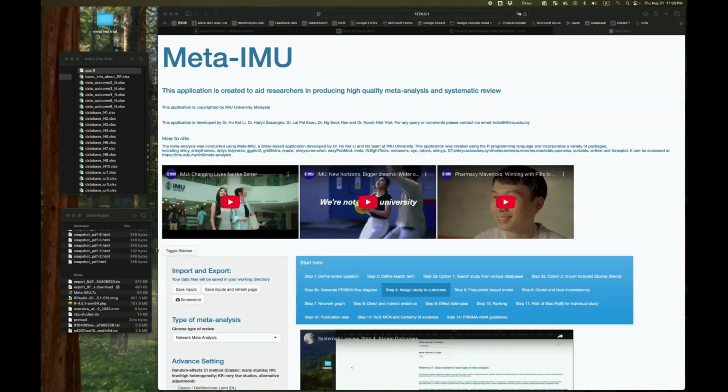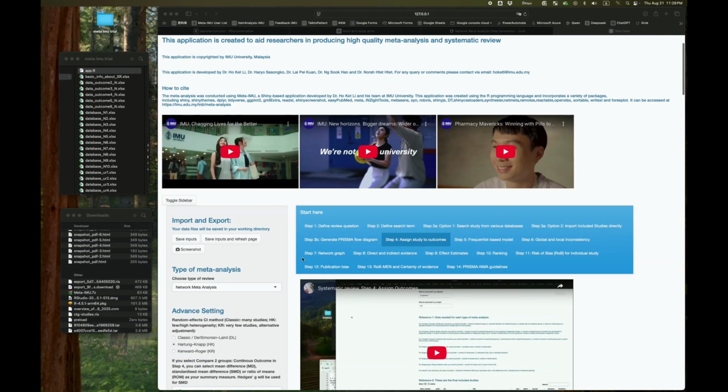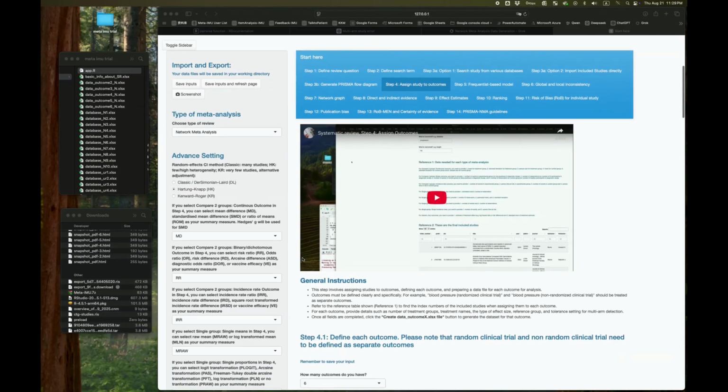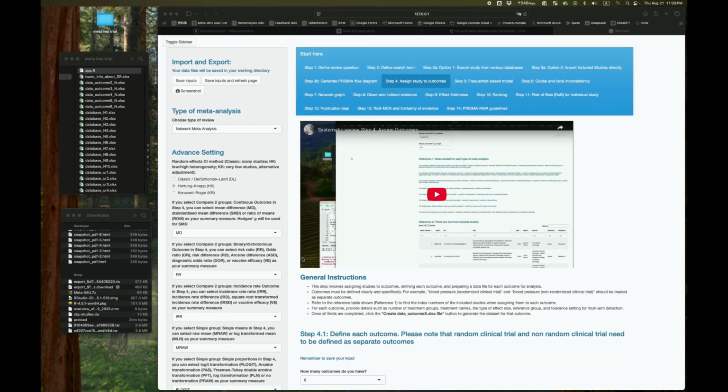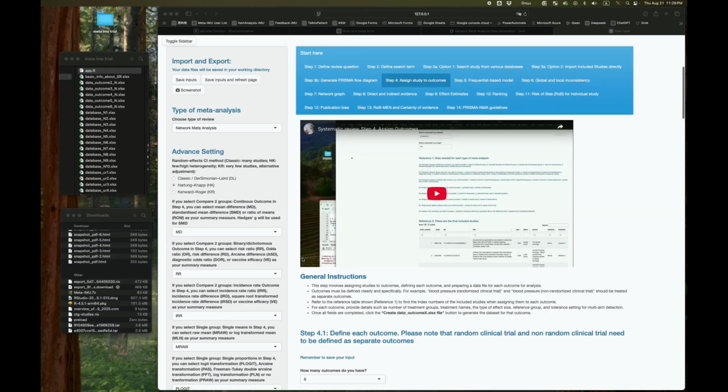We have compiled a list of studies to include in our systematic review, and now it's time to determine which outcomes each study can contribute to. Each included study can offer insights into one or more outcomes.